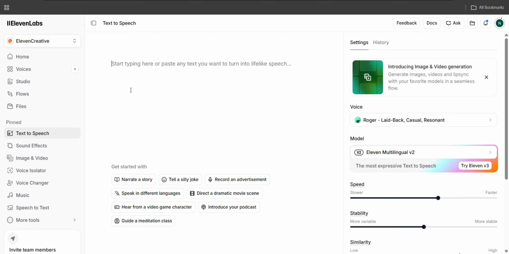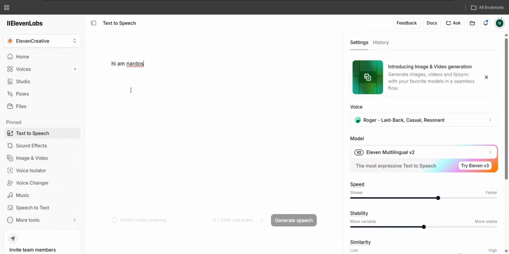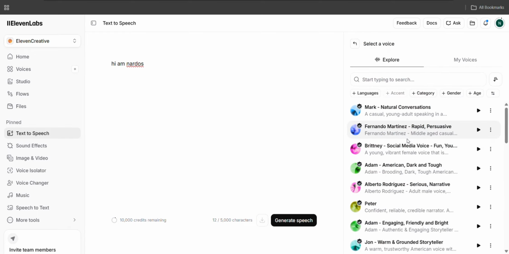Step 2. Choose the right voice. Click on the voice selector at the top and choose a voice that matches your content style. For tutorials and educational videos, choose a calm and clear voice. For storytelling or documentaries, choose something more emotional. For shorts and fast-paced videos, pick a more energetic voice. The right voice makes a huge difference in audience retention.